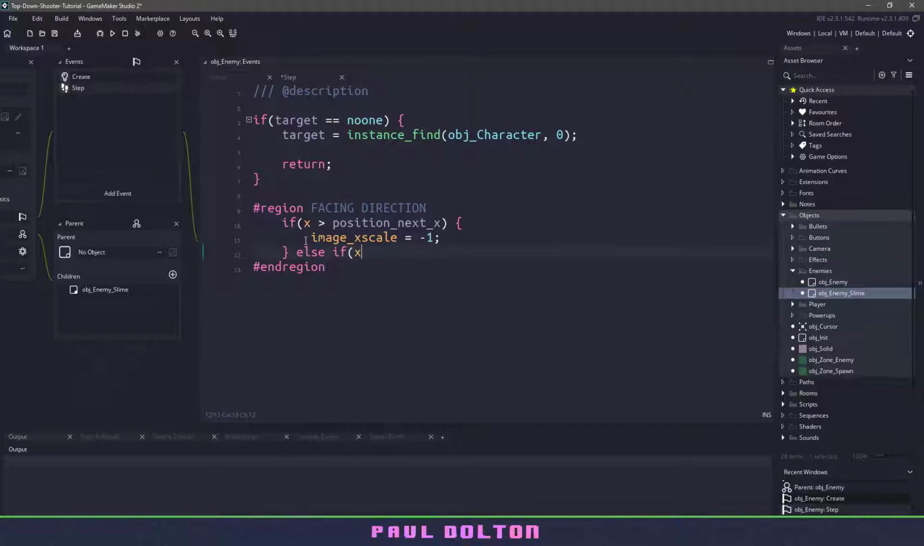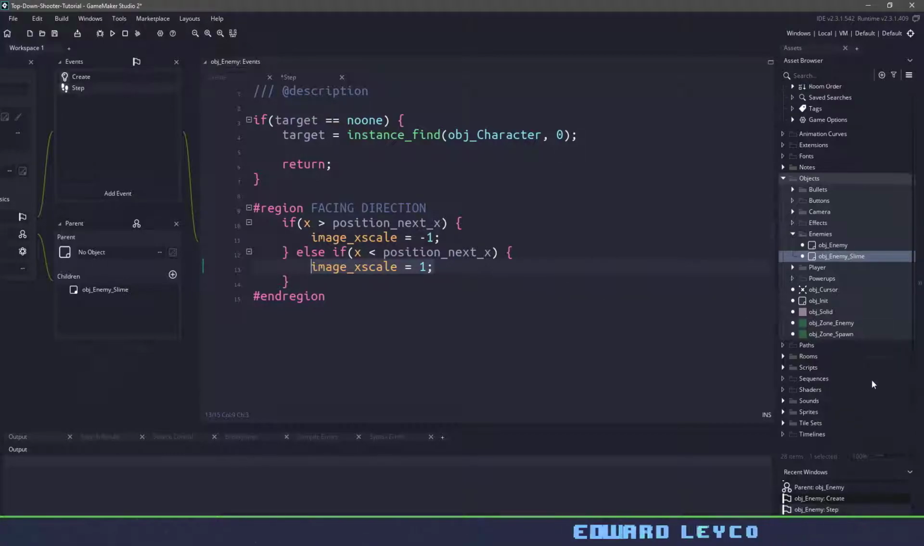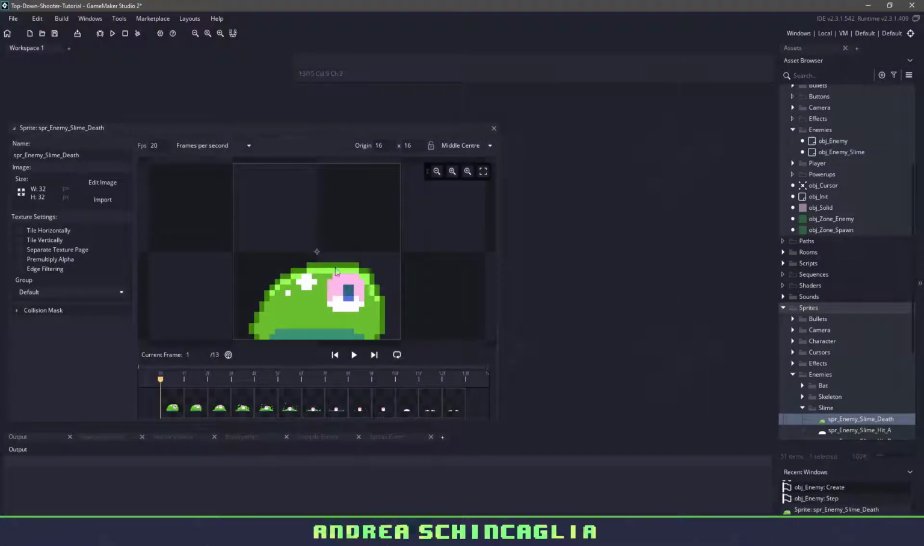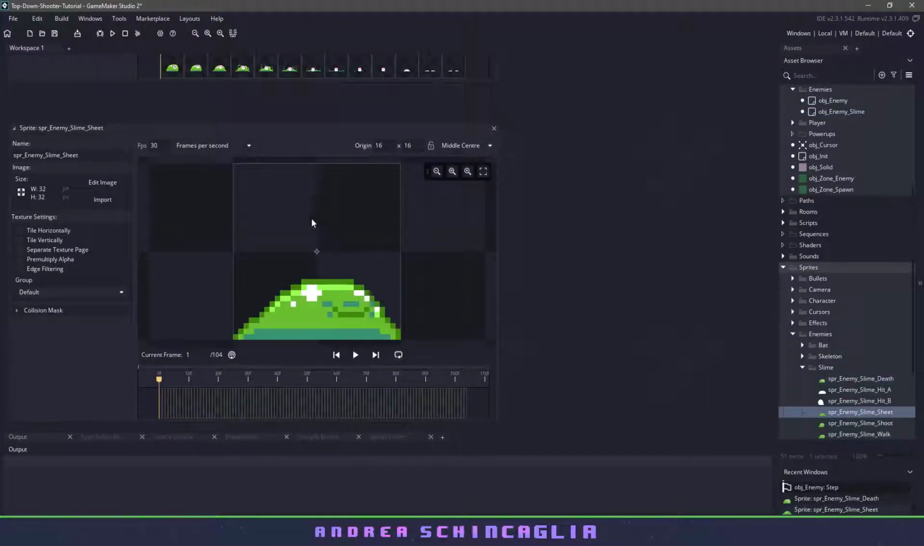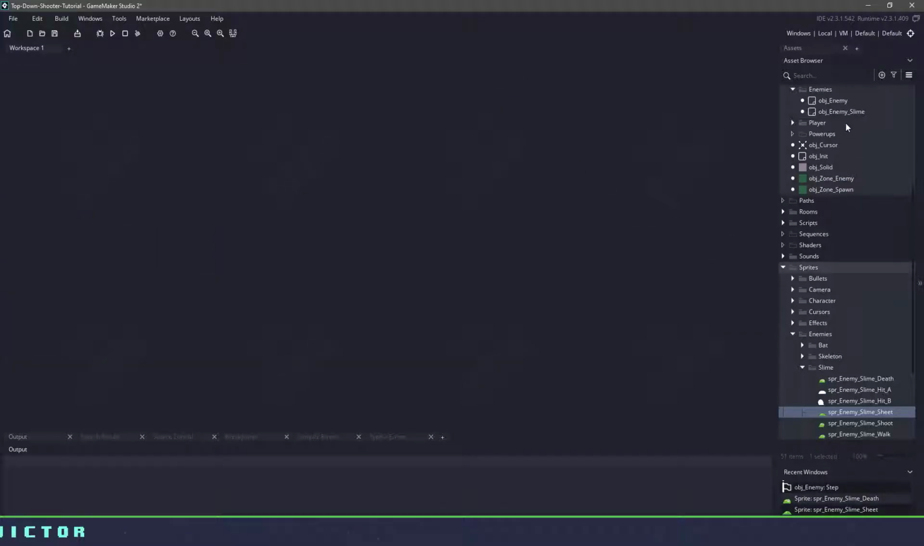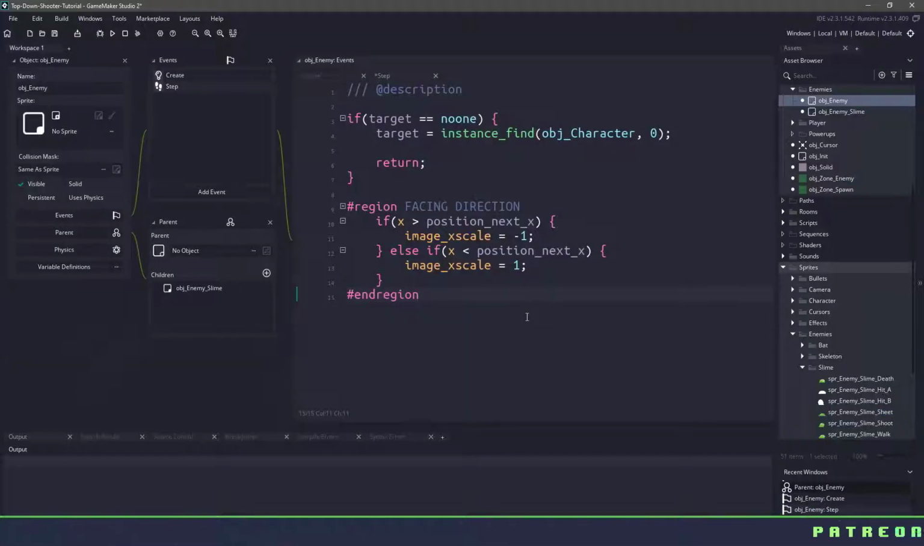Otherwise, if our X position is less than the position next X, so that's the position we're moving to, then our image xscale is just going to be equal to 1. Because we are flipping our sprites here, we just need to take into account the origin of the sprite. If I go into my actual sprites here and go to the enemies and open up the slime, you should see that all of the origin spots are set to 16 by 16. So when we do flip our sprite left and right, we're not going to have any weird artifacts or images appearing. All right, so we have the image flipping done, and now let's work on the movement.